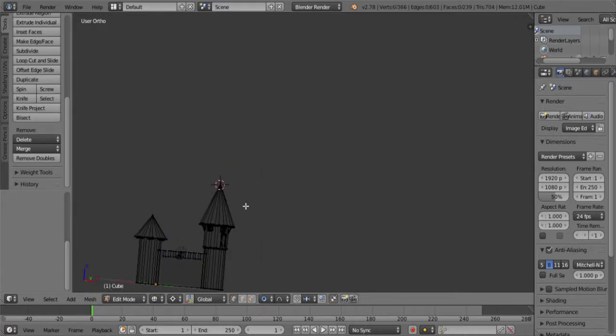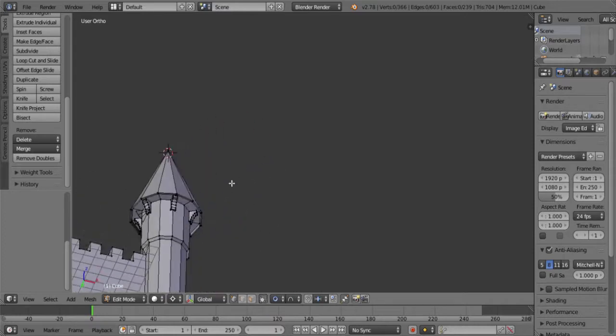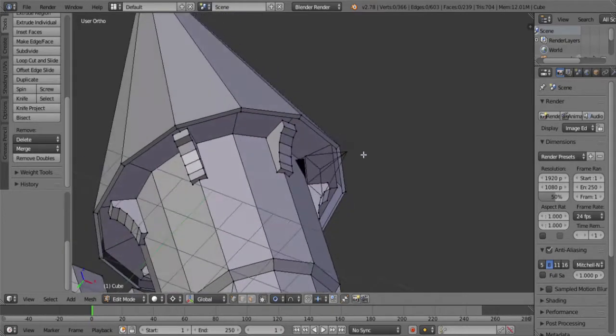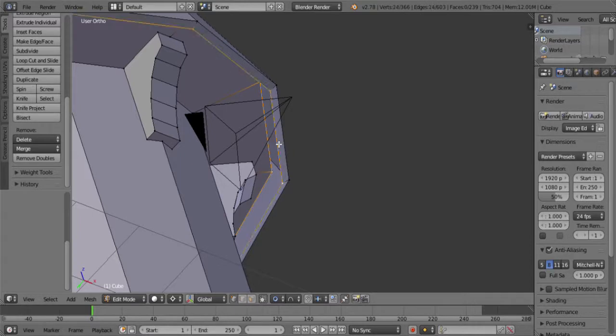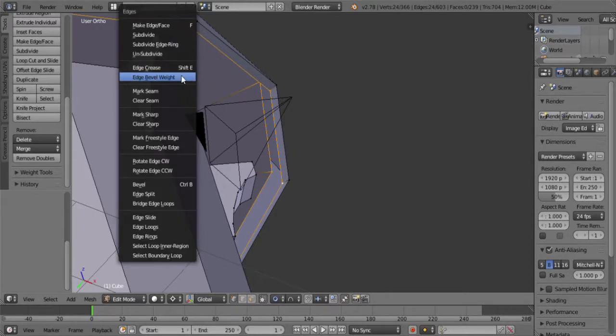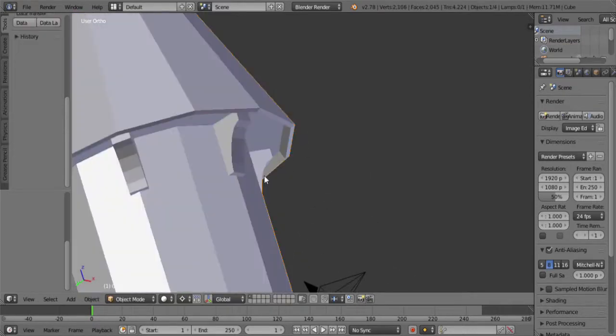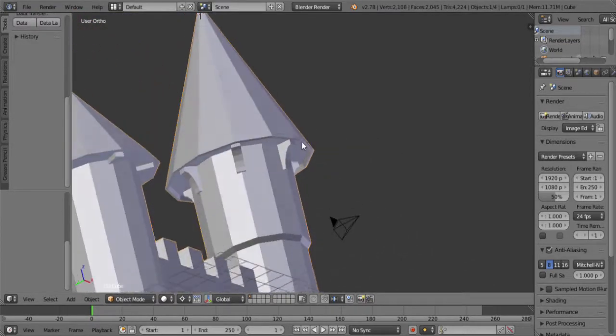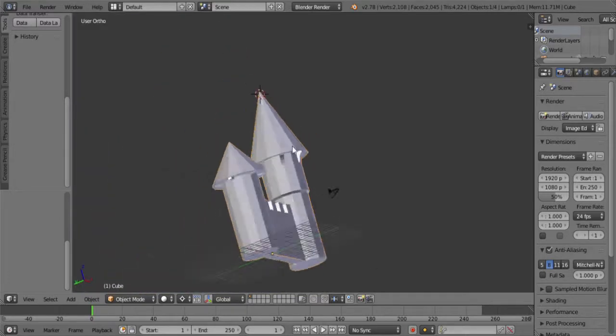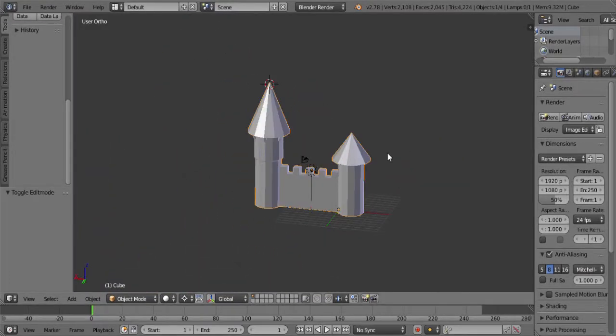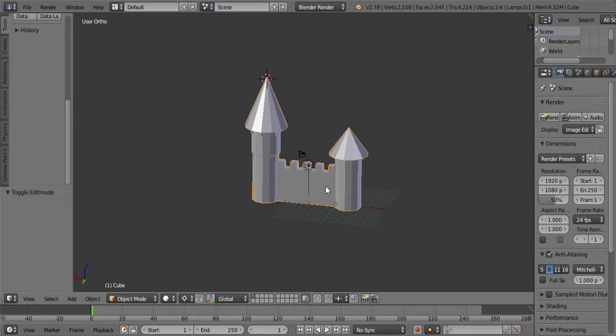Just delete vertices. In this case, Alt F did fix the whole thing, but I'm going to use bridge loop in this case. Control E, edge menu, bridge edge loops, and we're done. So now it's got some more detail to the roof, which is pretty nice. This wall is much too small in relation to the tower, I think. So let's make a bigger wall.